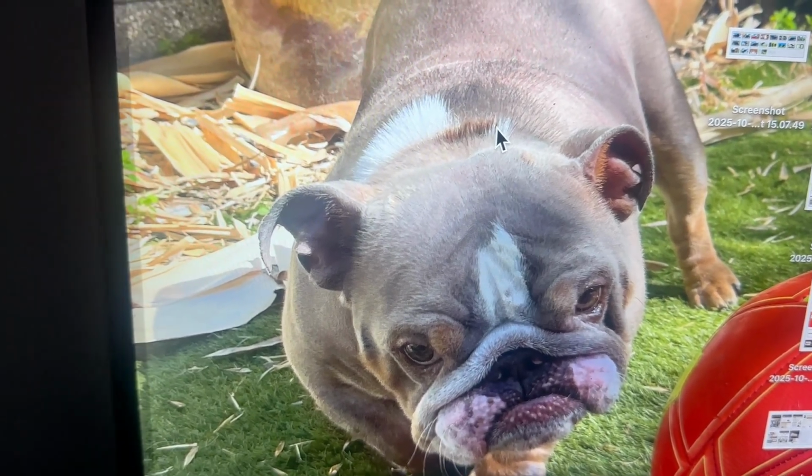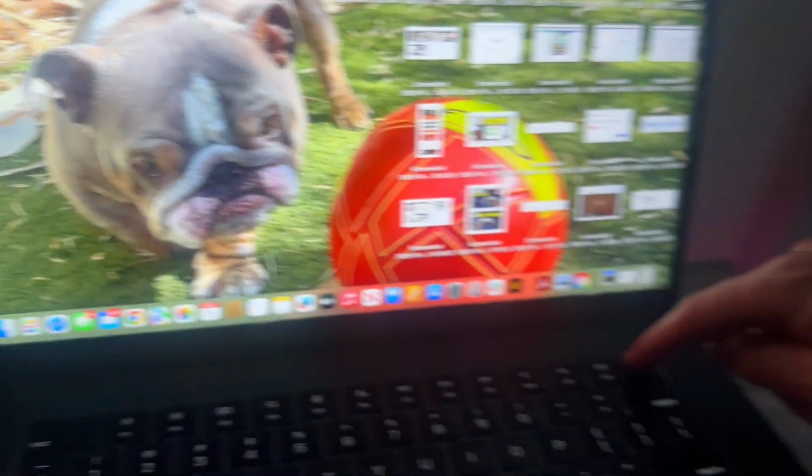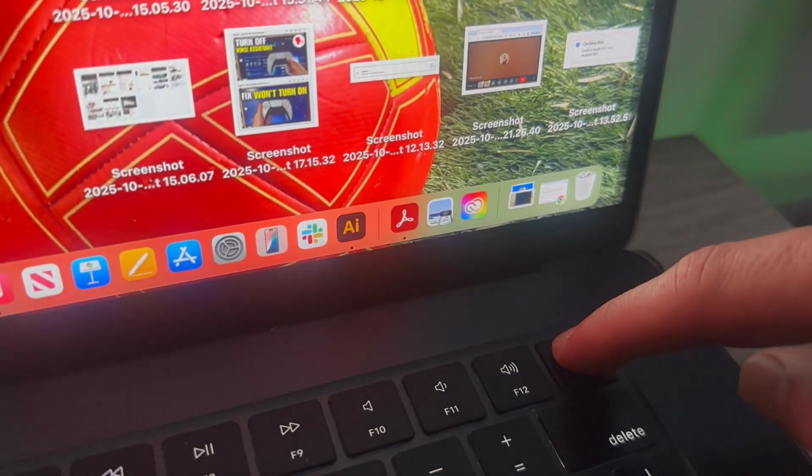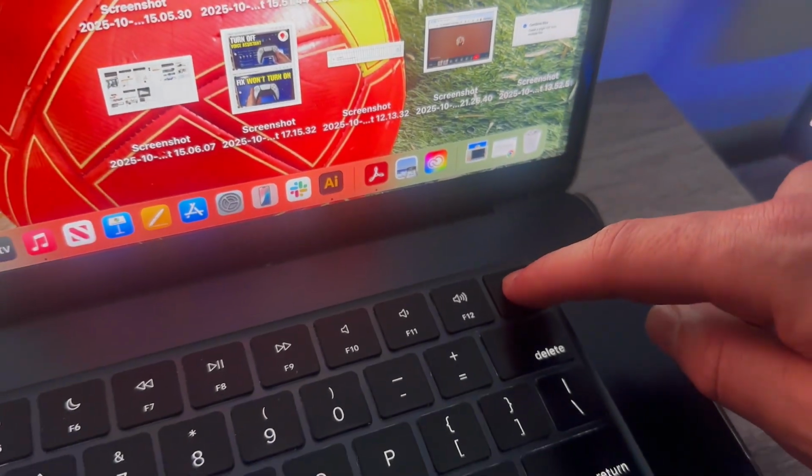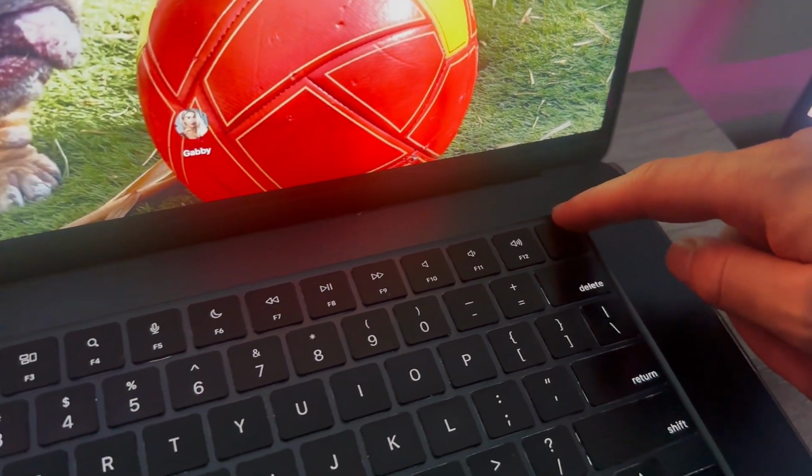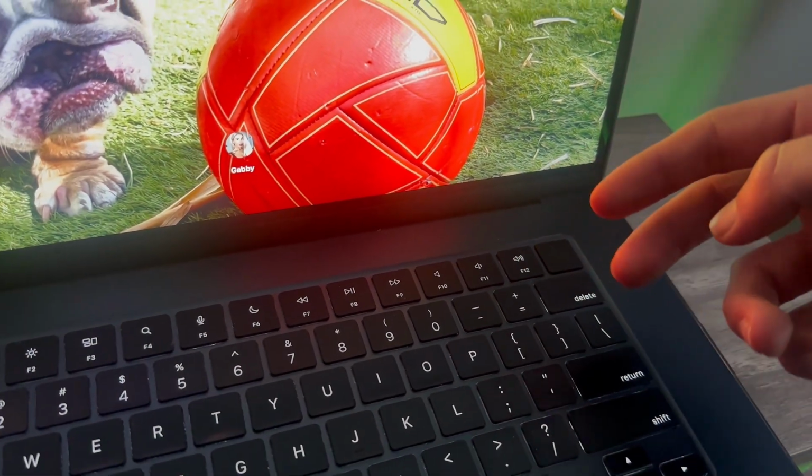If you're still having an issue and your MacBook is still frozen, then you can just go and hold the power button down for around about 15 seconds. This will completely shut down and turn off your computer, and when you go to restart it, it should be working as intended.